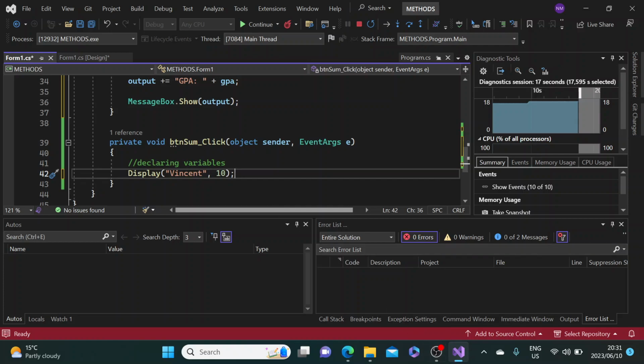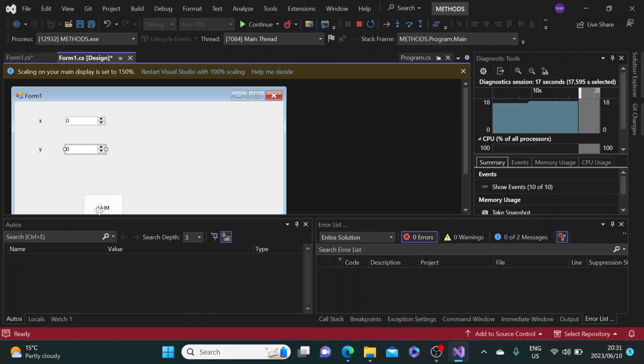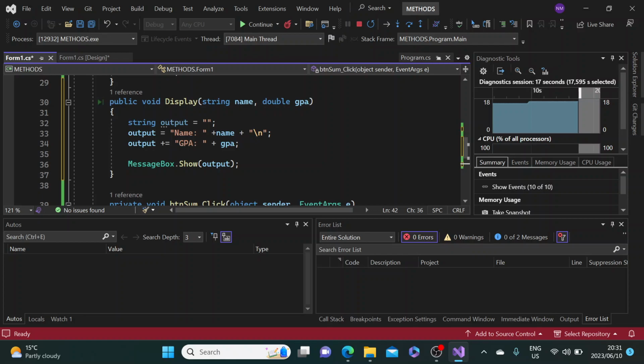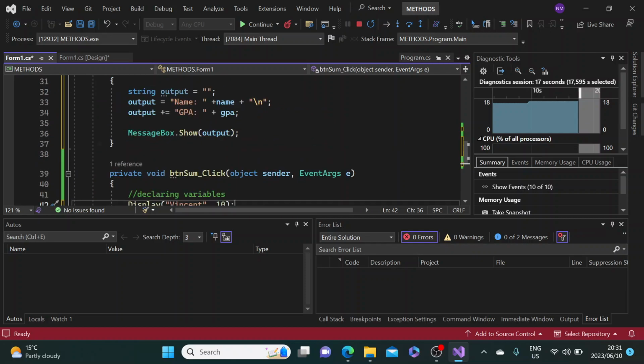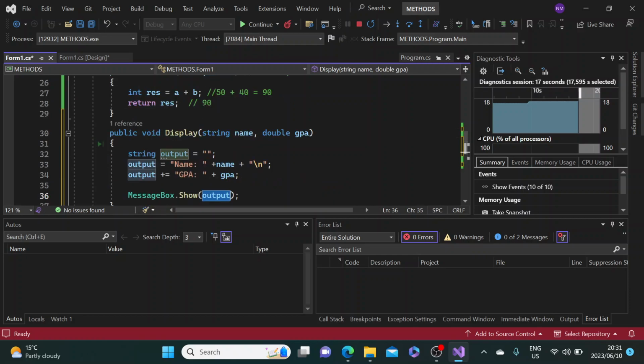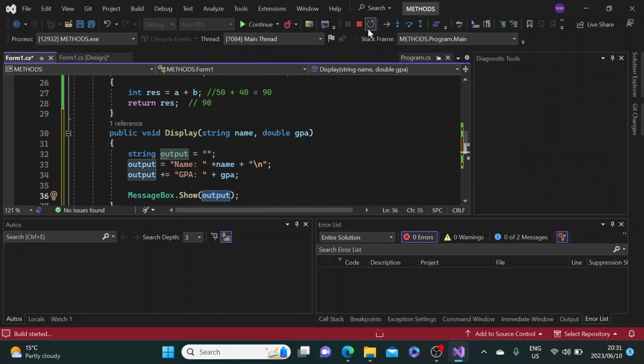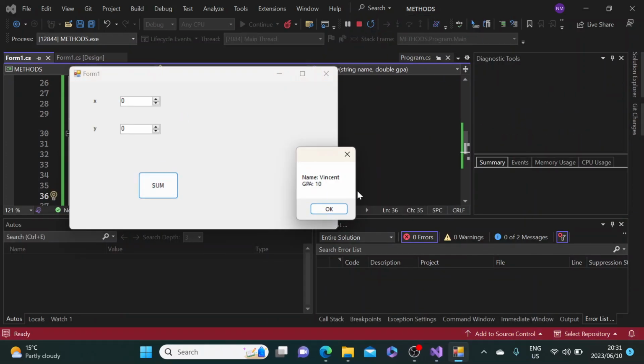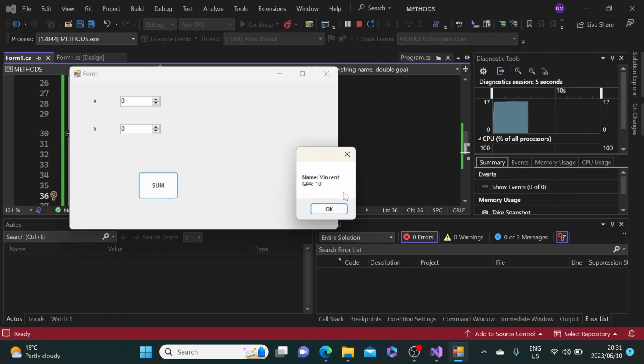So every time I click on the submit button, it's going to execute the code under the sum event handler method. So it's going to call display and pass this name and this. It's going to map this name with this, then this GPA with this, then perform the normal calculations, then display the result. Notice that it doesn't output anything yet. So let me just rerun the code and see. So I say sum, and you see, exactly as we executed.